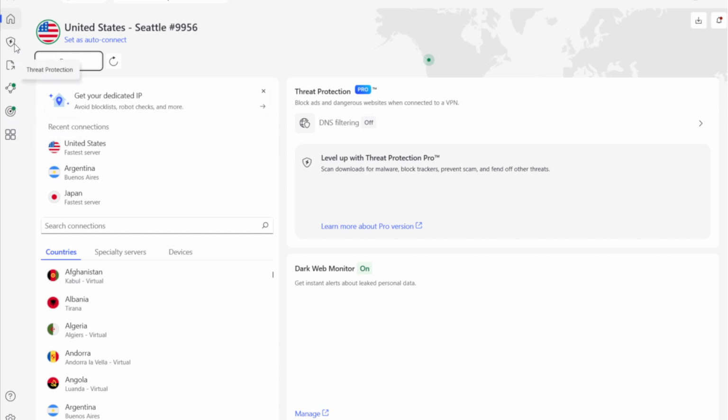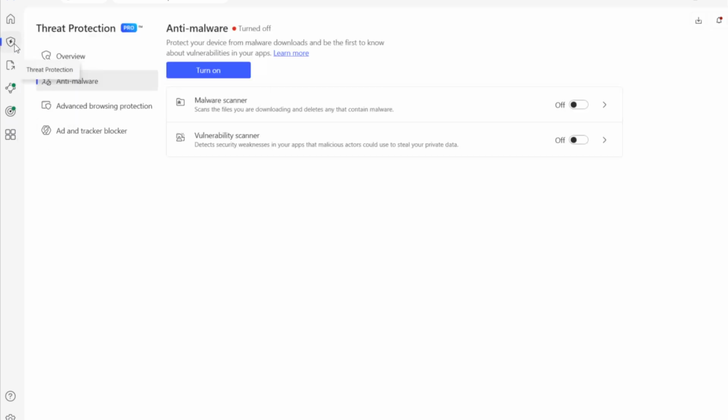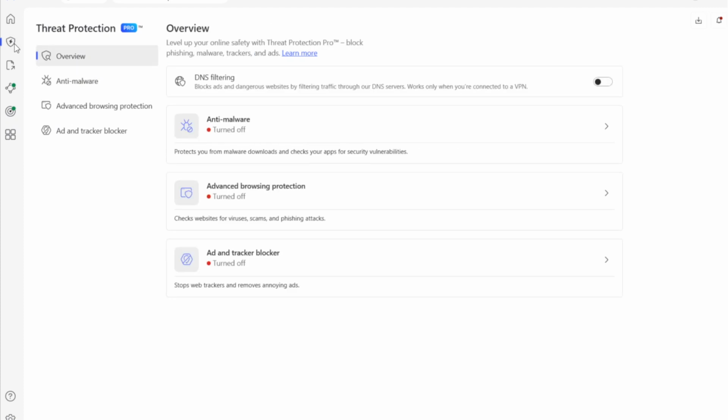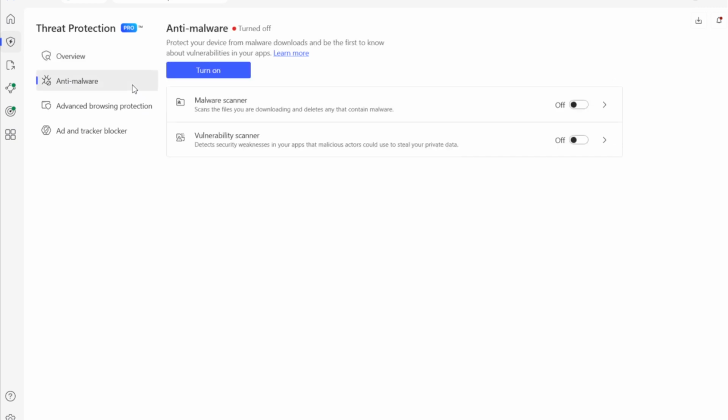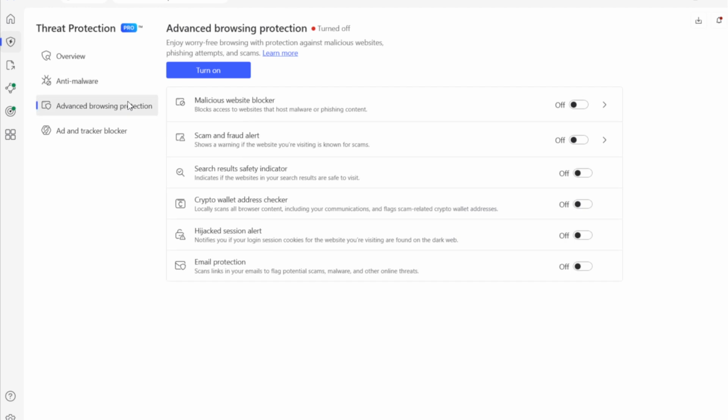When you click it, you'll be taken to the threat protection area. Think of this page as your control center for ad and tracker blocking, phishing protection, and related safeguards, all managed by NordVPN directly. Inside this section, find Threat Protection or Threat Protection Pro, and locate the switch labeled Web Protection or Ad and Tracker Blocker. Toggle that switch to on. When it's enabled, you'll typically see the switch change color or the status text confirm that protection is active. That's all you need to do.